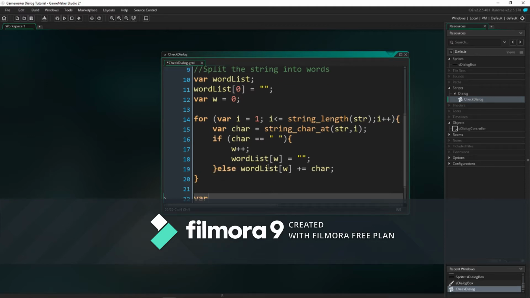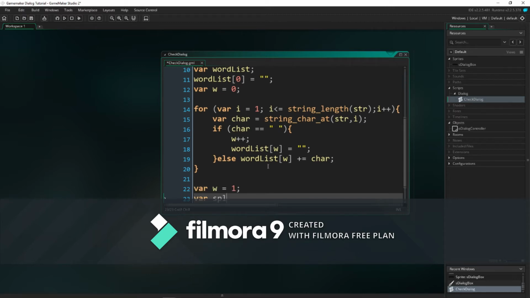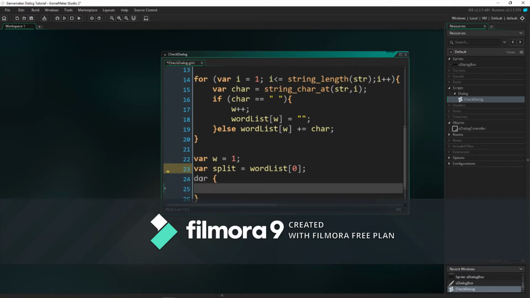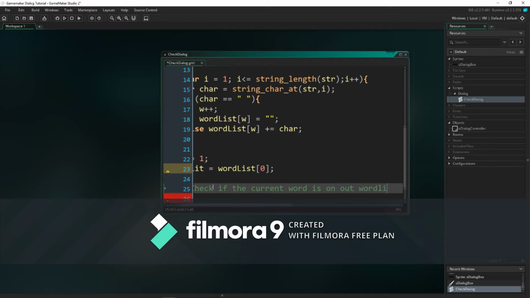Then we're going to say var w equal 1, var split is equal to word list 0. I'm looking at another project, which is why I can do this pretty cleanly. Then I'm going to say, check if the current word is on our word list.